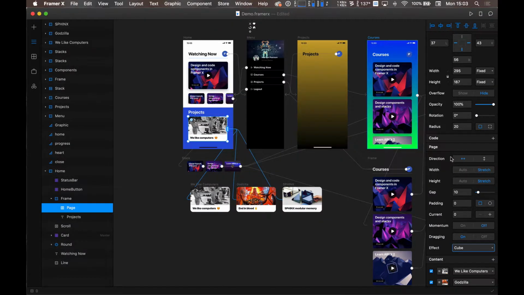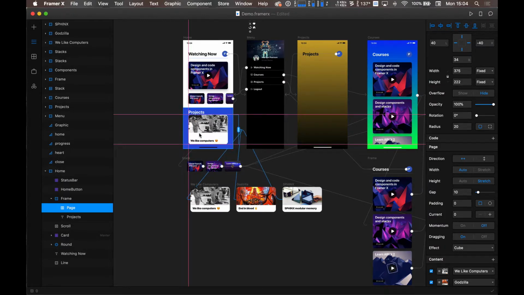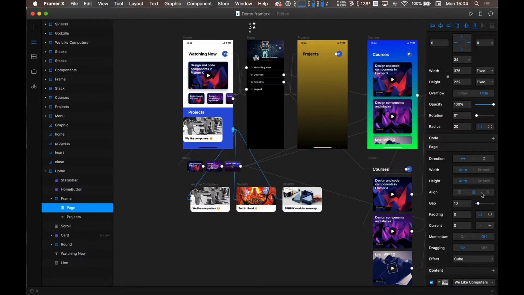I can fix that. Change the width to be auto, so it will center it inside that container. Come here. Ugh, why are we doing that?